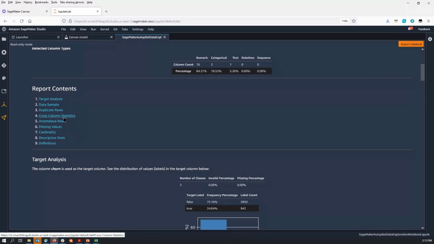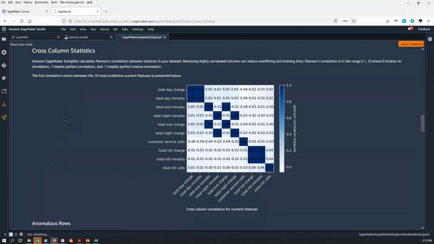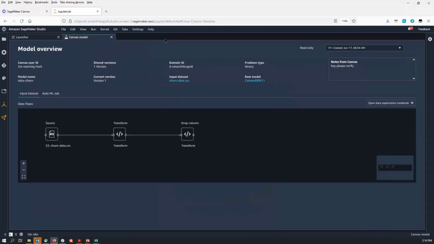As an example, one of the best practices in data processing before an ML model is checking whether there is overlap between variables, right? And what we see is that there is some overlap between some of these variables. Total day charge and total day minutes seem to provide the same information. We don't need both, right? So there's all this stuff in data preprocessing that Canvas AutoML does behind the scenes. So, full visibility to look at that.